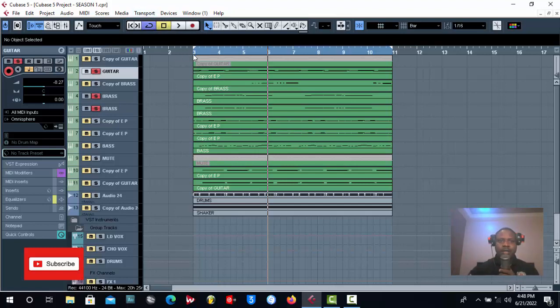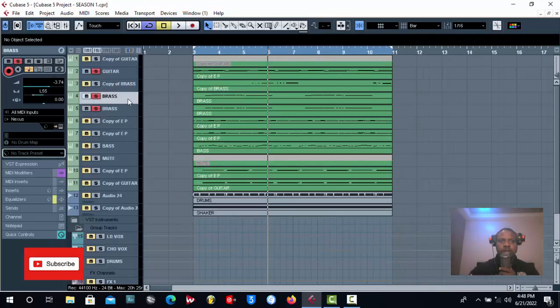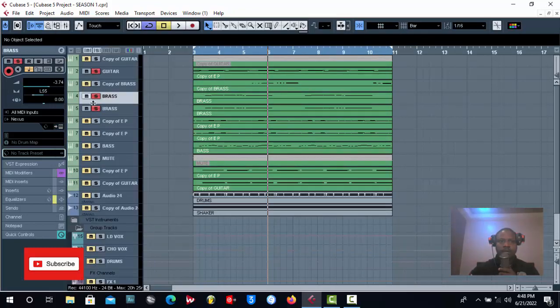Then after I added these two brass, in case you want to know the brass I used, I used the full section brass, and the second one, I used the analog brass. Then combine them. Then I have to pan one to the left, then pan the other to the right. Then do your volume reduction balancing. Then the next thing I did was to give a shaker, because most modern Afrobeat doesn't go without a shaker. So I now added a shaker.